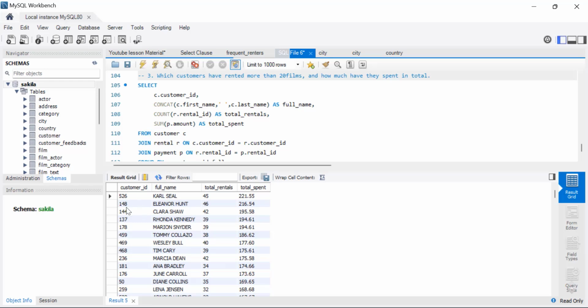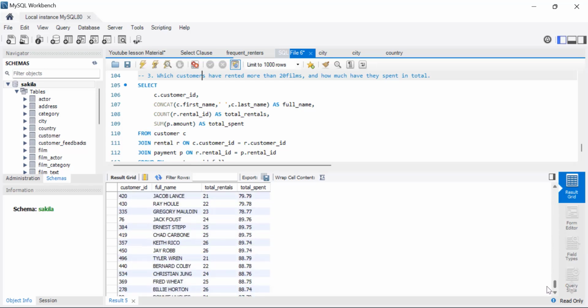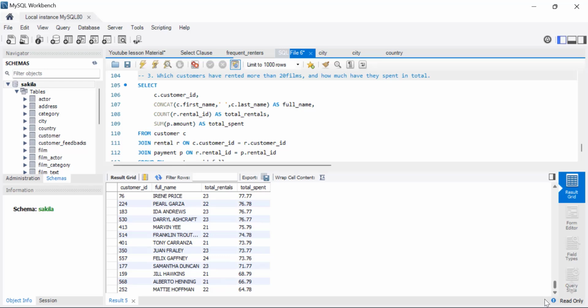You can see the customer ID with full name, total_renters, and total_spent. Everything we have here is more than 20. If I bring my cursor down, you can see it. So everything is actually more than 20. That will be all for this lesson.